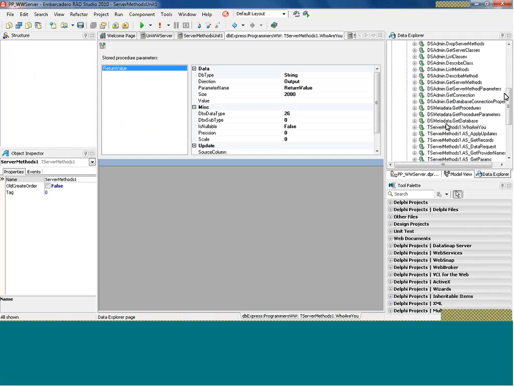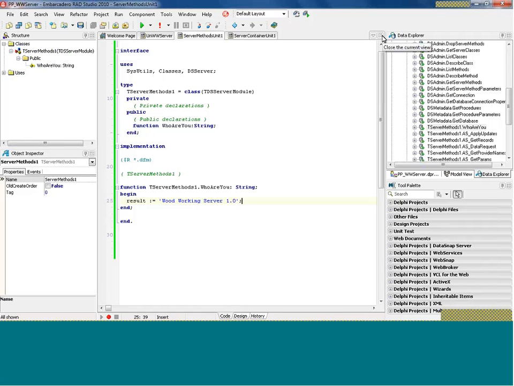So I can come out here and I can say, who are you? Now this is not looking for any input or anything like that. So I can say, who are you? And I can come up here and say, execute the service. When I do that, the return value down here comes back and says, hey, I'm the woodworking server 1.0. So I've automatically built a middle-tiered server with business logic that I can interact with now inside of my environment very quickly and easily inside of Delphi.